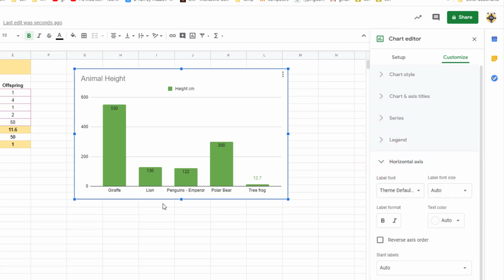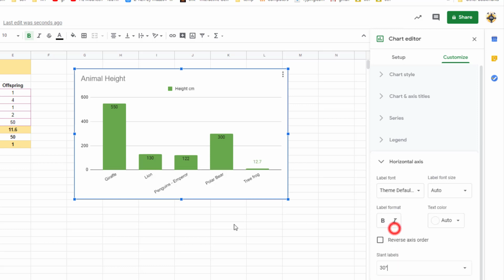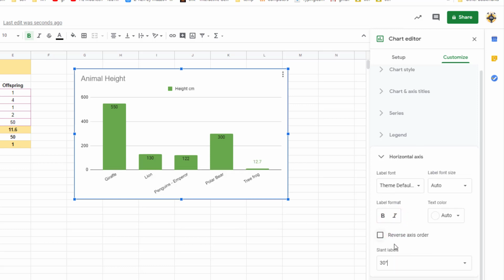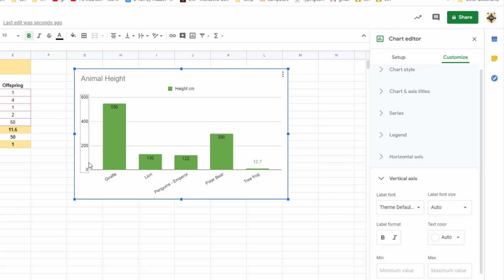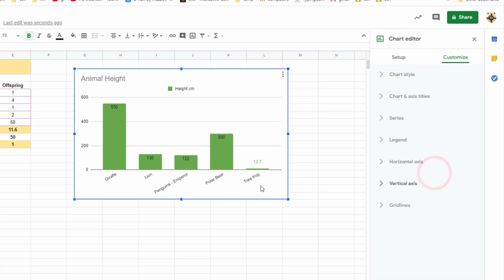I'm going to switch to the horizontal axis. These are the words down here. This is horizontal. One neat thing you can do is put them in an angle. On the vertical axis, you can see right now I have those numbers to the left. I like them the way they are, but you could mess with these and find different ones if you wanted.